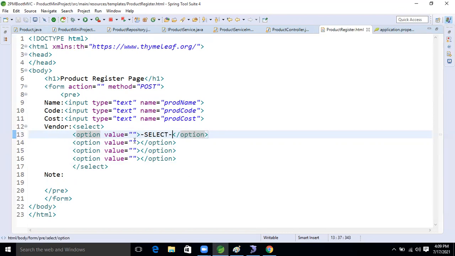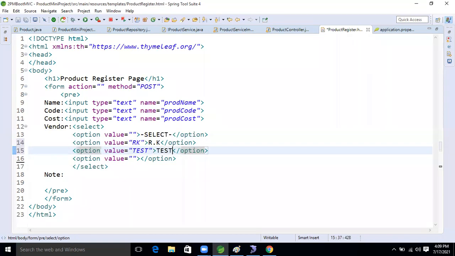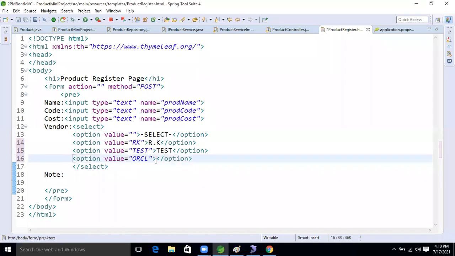Okay. Another one I'm taking is just architechnology, right? Just take any name, architechnology. Another one I'm taking is Test, right? Test. Another one I'm taking is Oracle, ORCL, that's it. Here we will take the name.